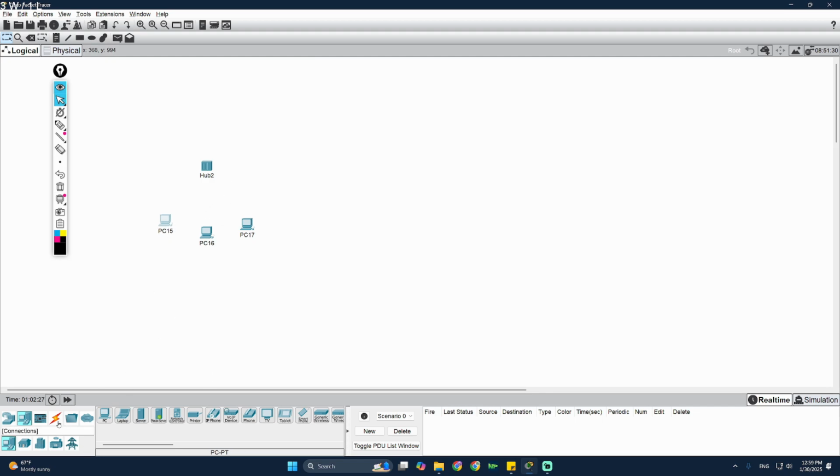When it comes to connections or cabling, there are two general cables you can use. The first is straight through, the second is crossover. Straight through is meant to be used on different devices. If I want to connect a hub to a PC, I would use straight through. If I want to connect a PC to a PC, I have to use crossover. A switch to a switch, crossover. A router to a router, crossover. If it's the same device, I need to use crossover. If it's a different device, I use straight through.